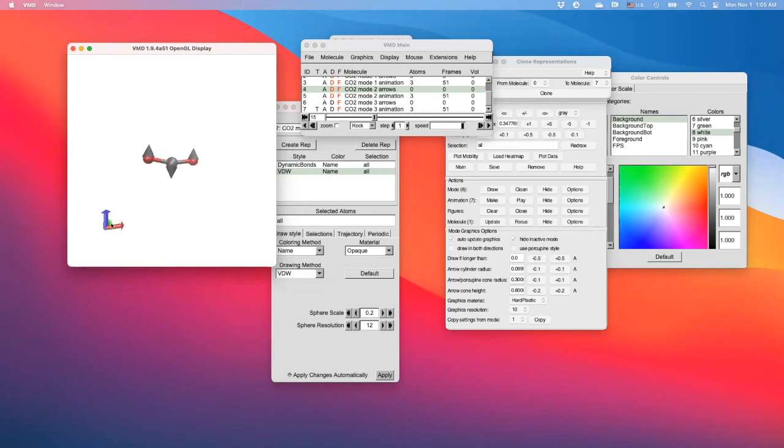So the CO2 is in, let's see, this is the XZ plane. The CO2 is in the XZ plane and it's bending in the Z direction. So we can turn off the arrow and just play the animation. So it's bending. And number 4, I will skip it because it's also bending. But you can do it by yourself. And that's it.